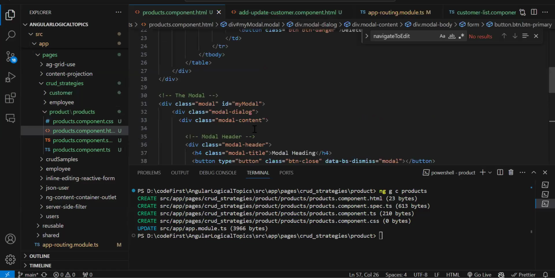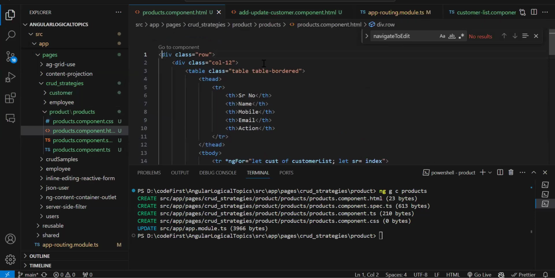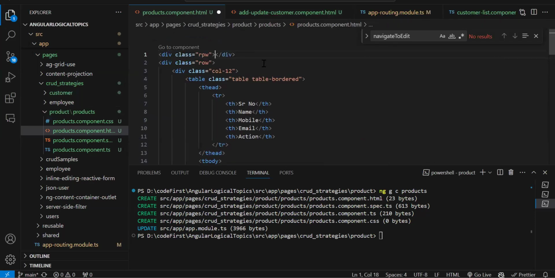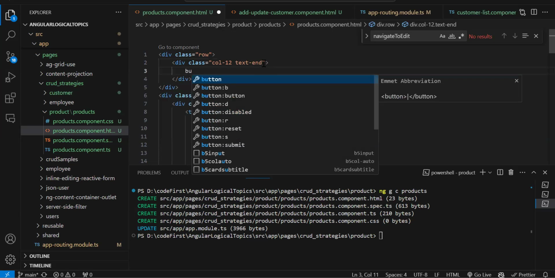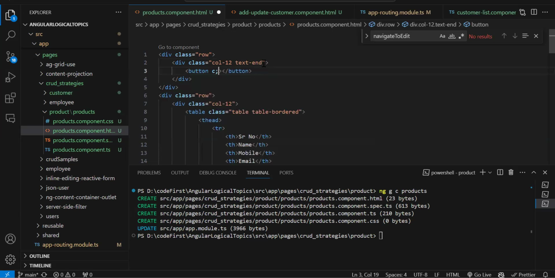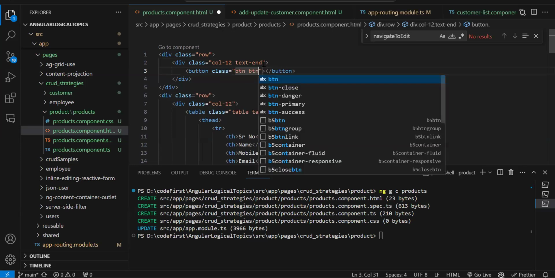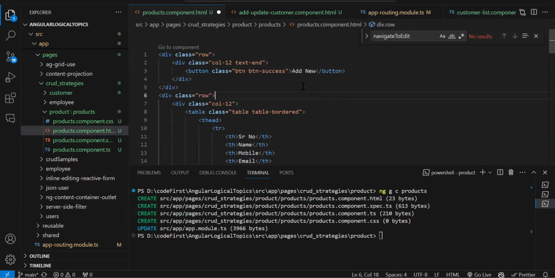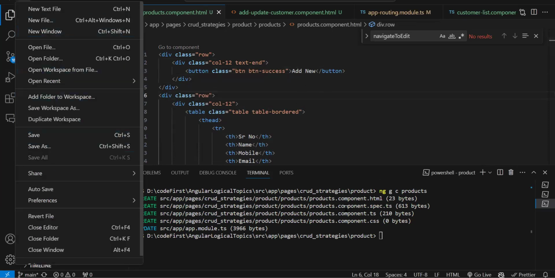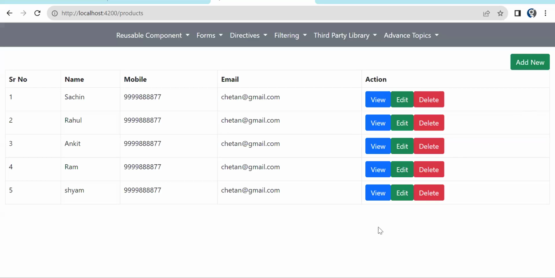So for that, at the top, before this row, again I will create a row, col-12 with text-end, and here we will have a button. Add new. Let's save. Now, we are in the product component. If I click on add new, I have to show that modal popup.